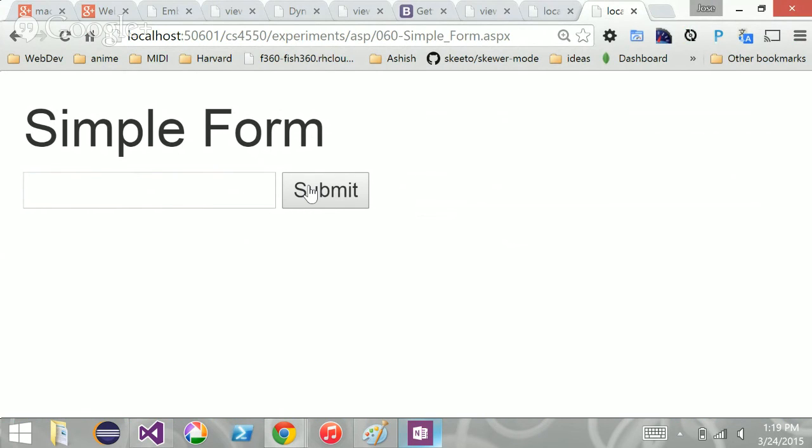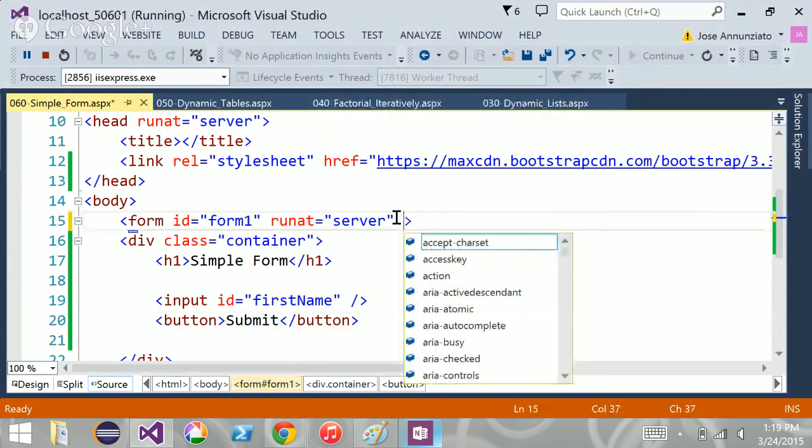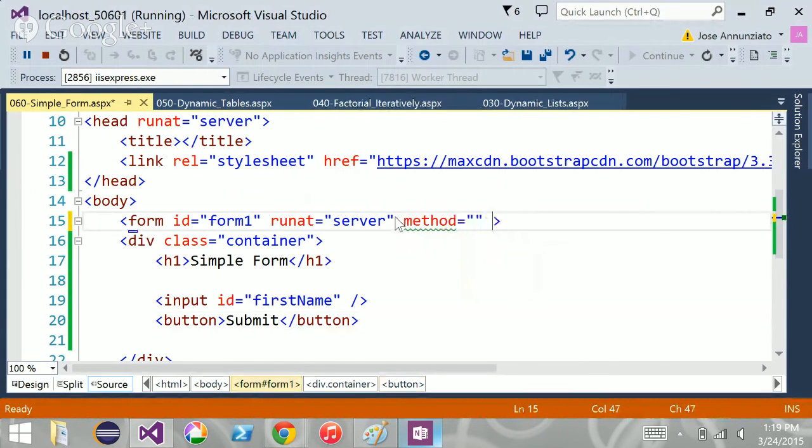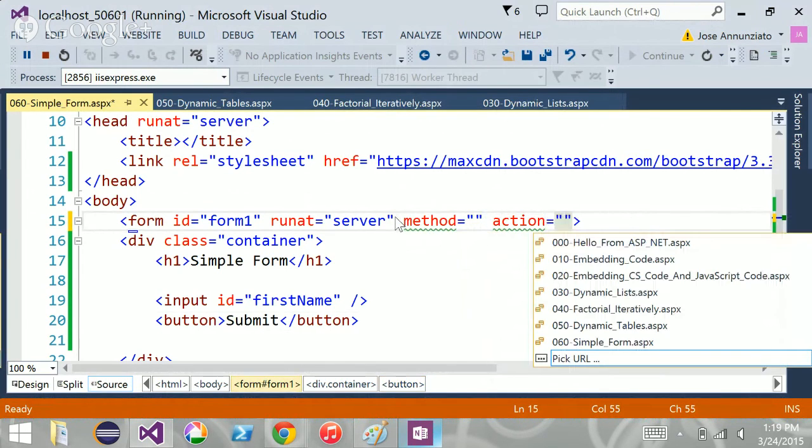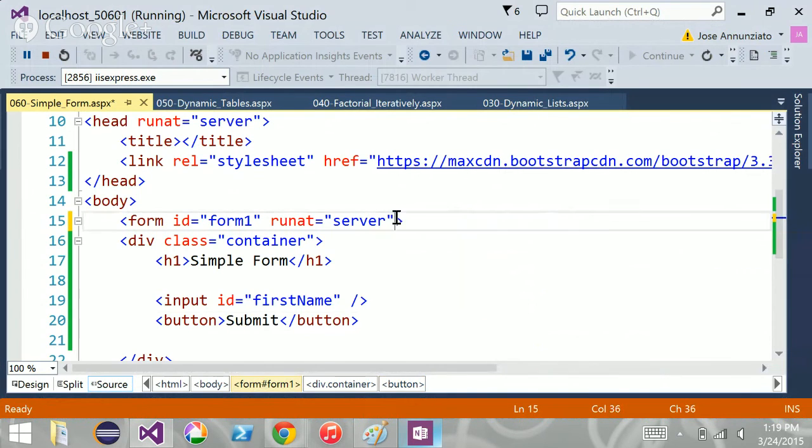Typically, for the form, you would provide some kind of method, right? And you would provide some kind of action. You would say some action, and then you would point to where this form should be processed. That is the normal, typical way that you would handle it. Here, the model is that this form is going to be processed by itself, by the same page.